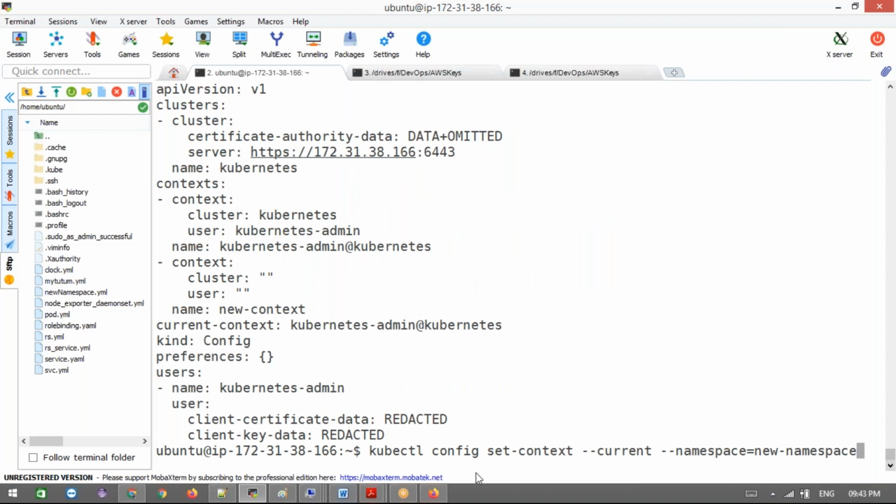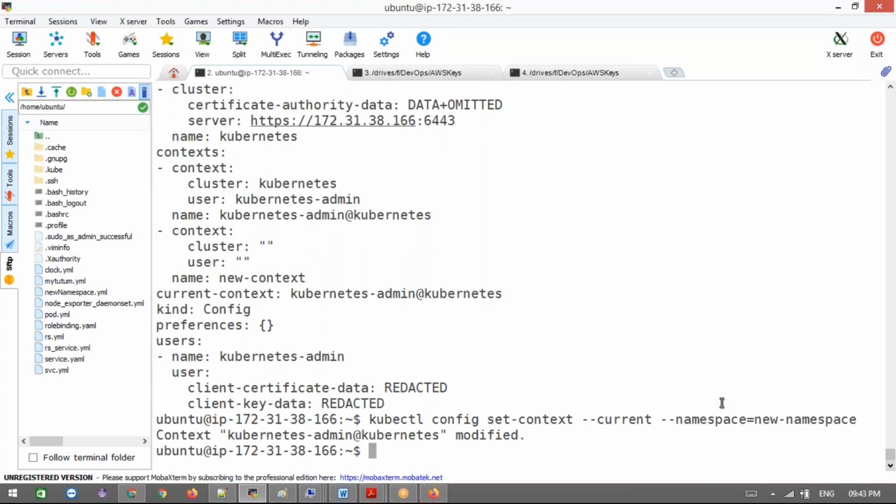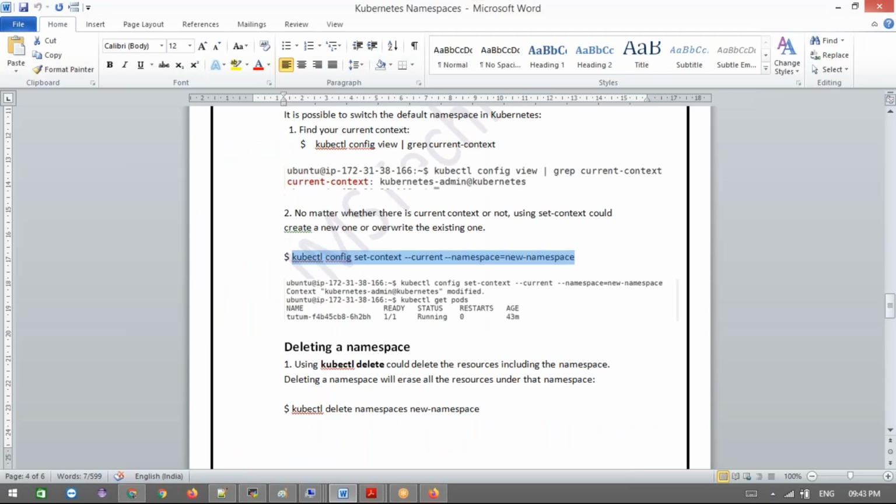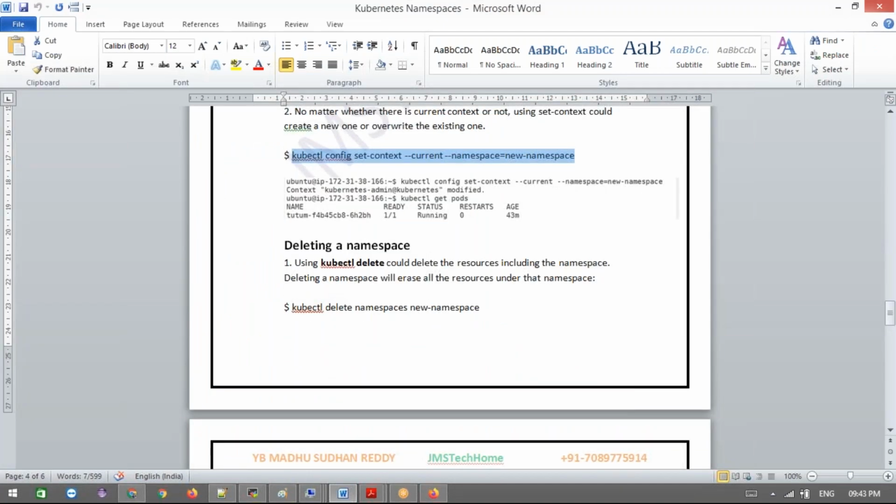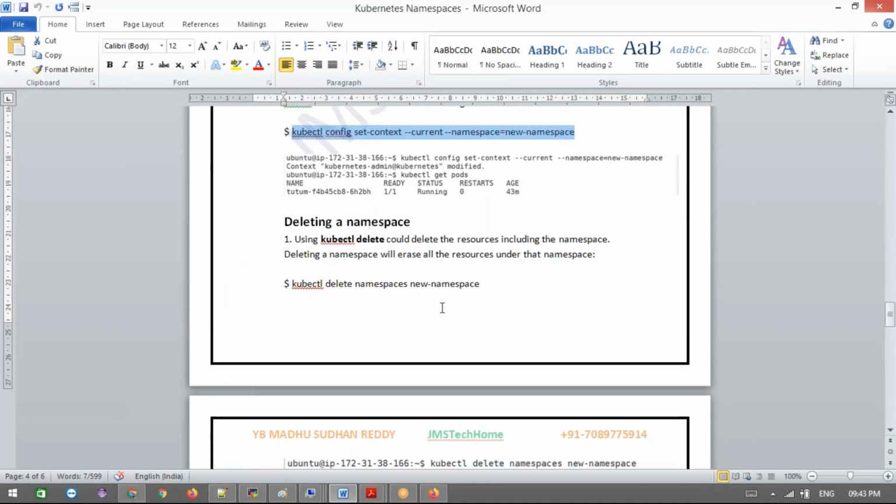I'm going to set the config: set-context --current --namespace equal to new namespace, instead of default. I'm going to set up the new namespace here. Now let's see what will happen. When you do this again, for example, if you want to delete, we can delete that later also.